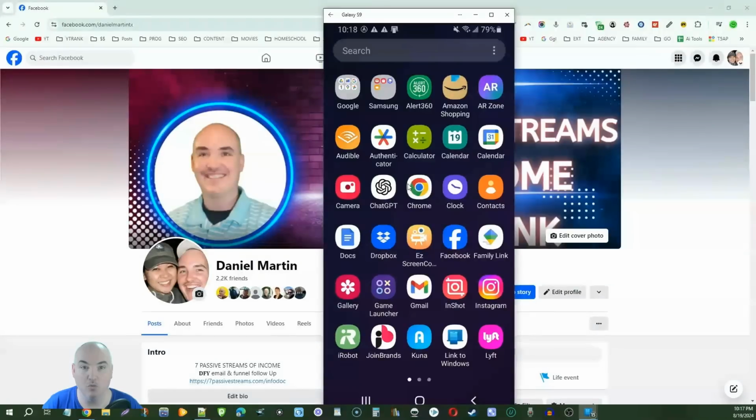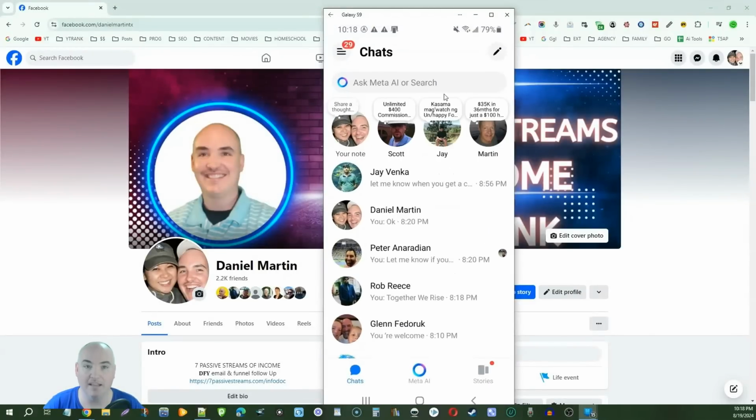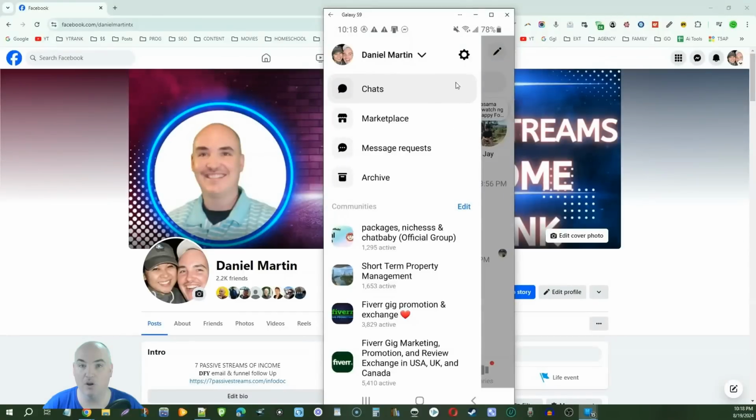So the first thing that you want to do, you want to go ahead and log into your phone. You cannot do this on the desktop. It has to be on the phone. You're going to go to your Messenger. Inside Messenger, you're going to click the three lines on the left-hand side. They call this the hamburger menu. Then we want to click the settings icon or cog in the right-hand corner here.